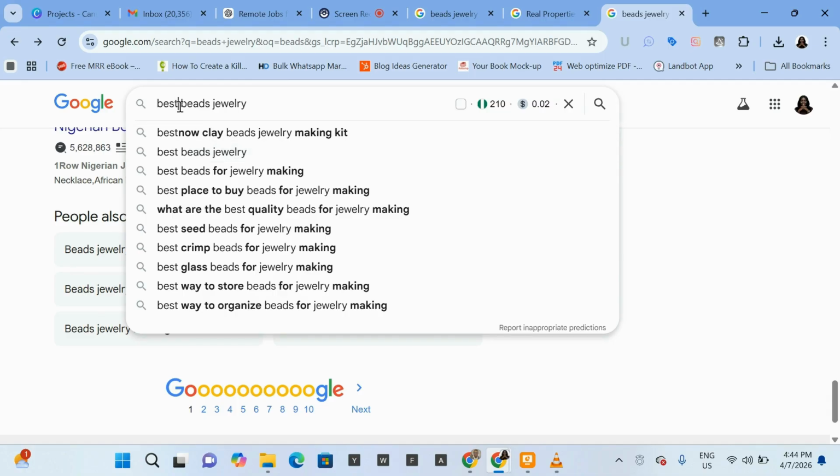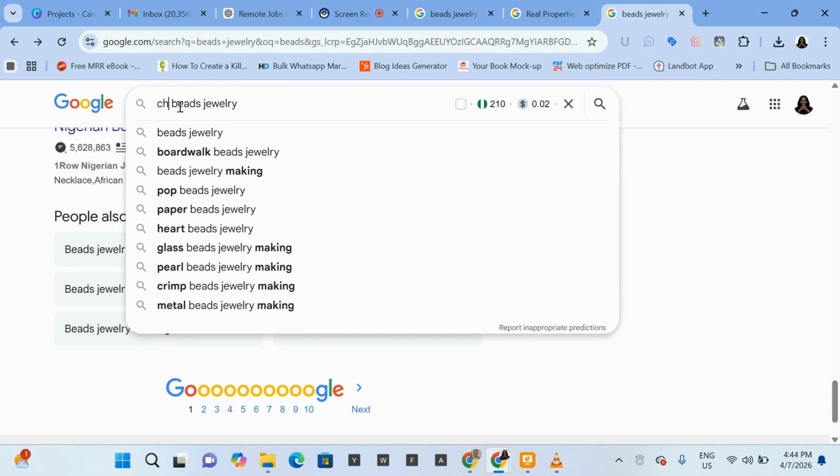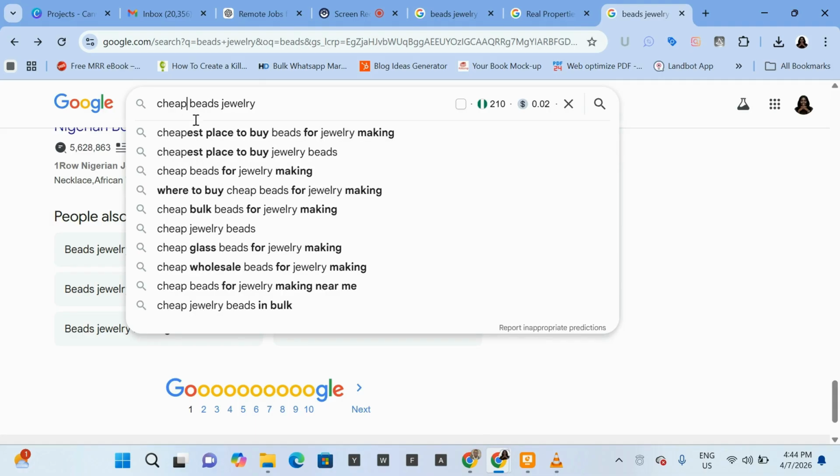And then you can use another keyword, "cheap". See, cheapest place to buy. Did you see? So for those of us who are selling wares, the physical stuff, these are your money keywords. Somebody's looking for the cheapest place to buy something. Jewelry beads for jewelry making: this one is looking for bead materials, where to buy, and she's seriously looking for it. Where to buy beads for jewelry making. Did you see? Cheap beads.